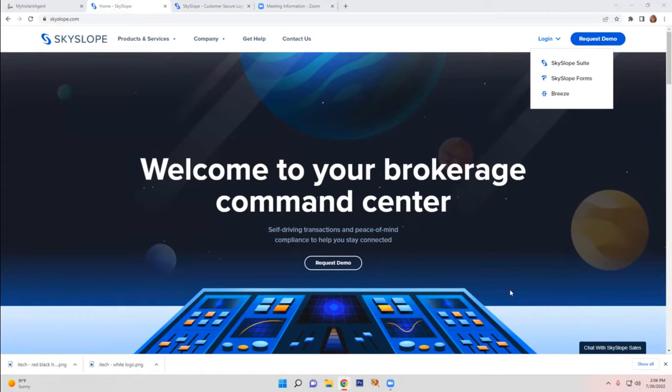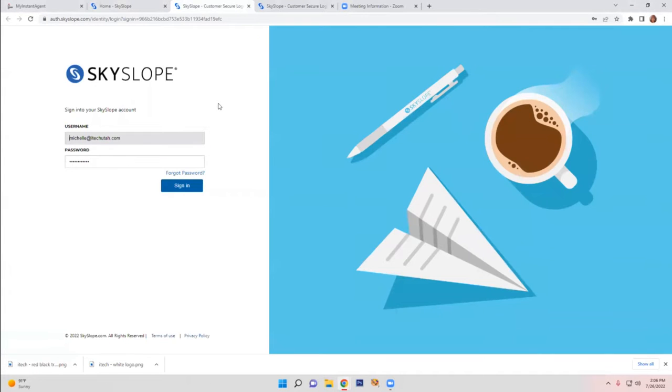When you log into skyslope.com, you will click the login button, drop down this menu, and click Skyslope Suite. This is where you're going to have your login. You'll put in your username and your password that has been generated for you. If you don't remember your password, you can click Forgot Password and ultimately change your password there. So we're going to go ahead and sign in.